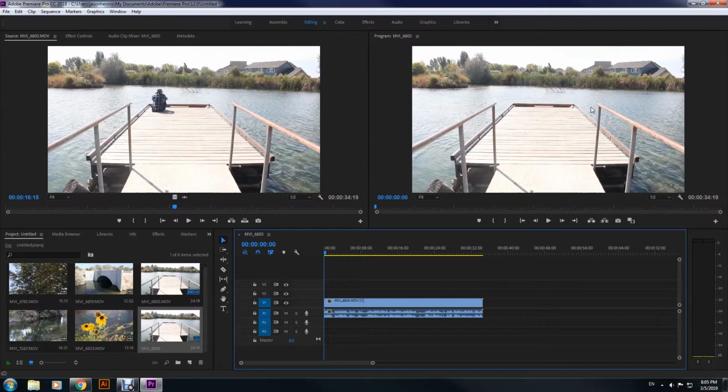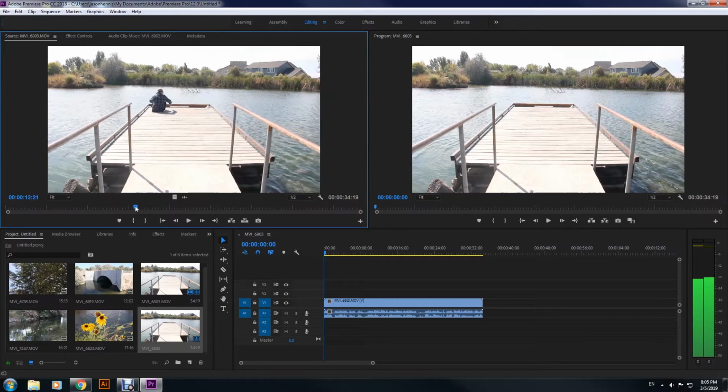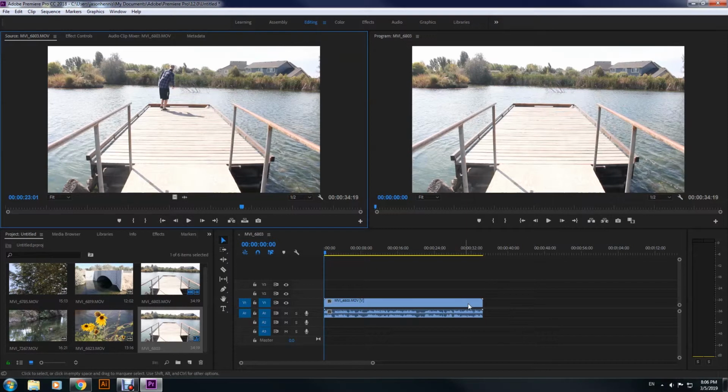And so as you saw from the playback over here, I had to do a lot of walking in order to sit down and get up from the dock, and I just want the clip of me sitting on the dock. So I'm going to need to trim this because it's pretty long.